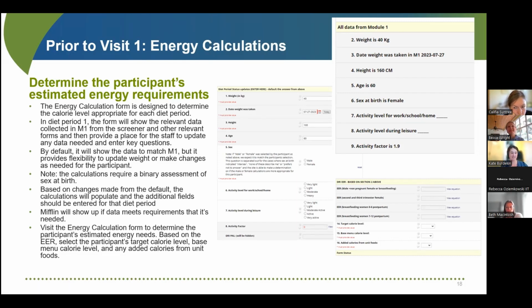Yes, so it is intended that hopefully you won't have to make many edits to this. The goal is that we can pull in as much information from module 1 as possible so that we can do this energy calculation. You're definitely going to have to select male or female. If you select female, some additional questions are going to come up. That's one thing that's going to be a little bit challenging, because we know that you all need this information to prepare the meals ahead of time.